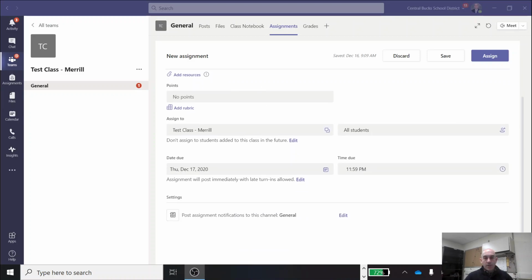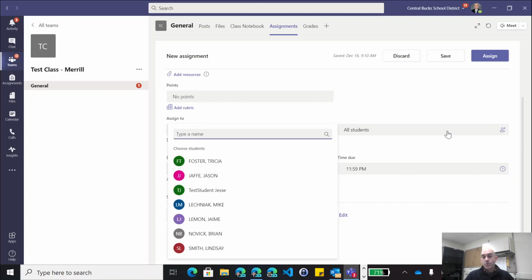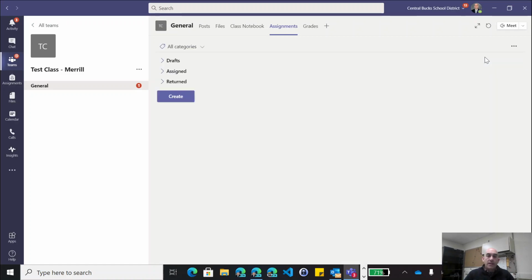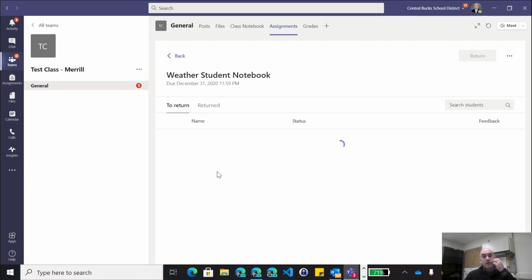And now I'm going to come down here and push the due date out into the future, about when I think the unit will end. But here I have late turn-ins allowed, so it doesn't necessarily matter. It will just show up as late for the students. I can also target who I want this assigned to, but in this case I'm going to assign it to everyone. So I hit assign, and in the background Teams is making a copy of that document that's available for every student. And here's that assignment.